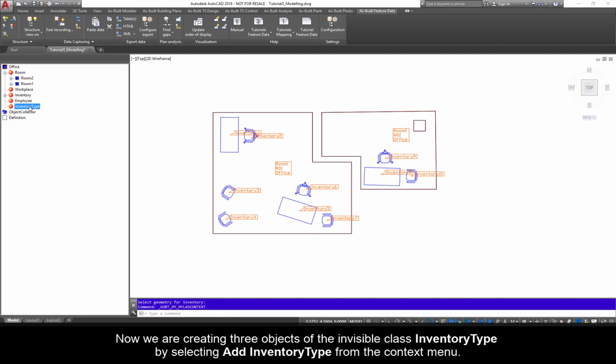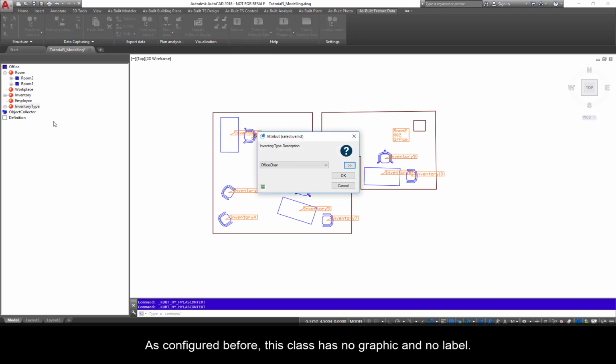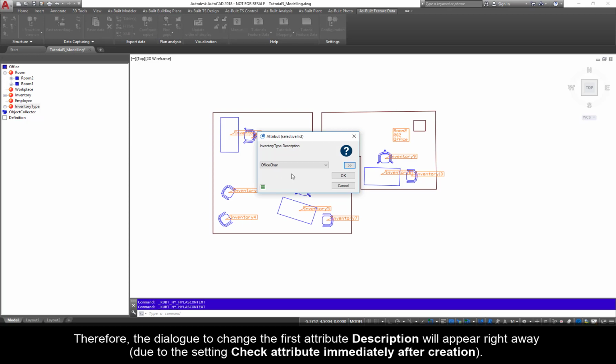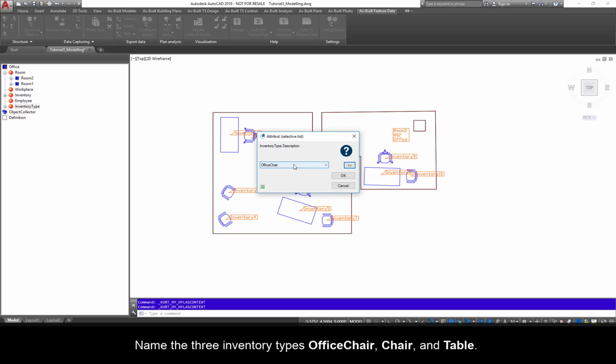Now we are creating three objects of the invisible class inventory type by selecting Add Inventory Type from the context menu. As configured before, this class has no graphic and no label. Therefore, the dialog to change the first attribute description will appear right away due to the setting Check Attribute immediately after creation. Name the three inventory types Office Chair, Chair, and Table.